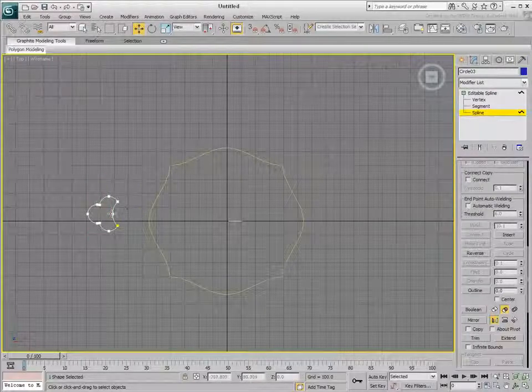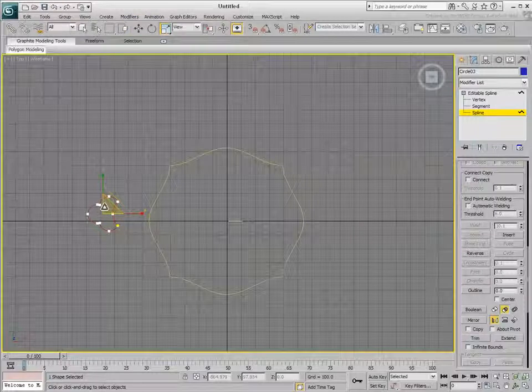If you need to scale a 2D shape, always perform a scale at the sub-object level to retain its integrity.